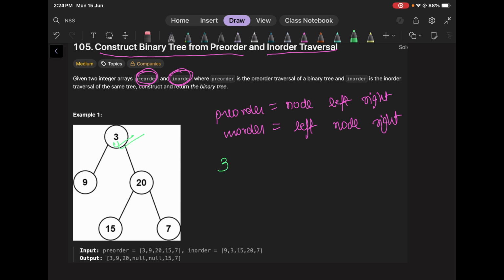this will be 3, then go to the left, so this is node, left, right. Let me write this: node, left, right, node, left, right. So we visited the node. Now we came to the left of it, so we visit the node, this would be 9. There is nothing on the left, there is nothing on the right, so we go back.